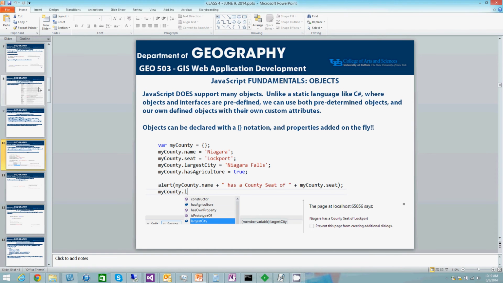Although JavaScript natively does not have many object types, JavaScript does support many objects. Unlike a static language like C# where objects and interfaces are predefined, we can both use predetermined objects, such as from the Esri libraries, and you can define your own custom objects with custom attributes.